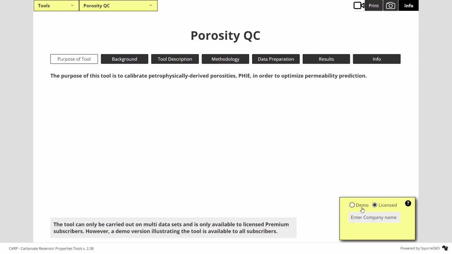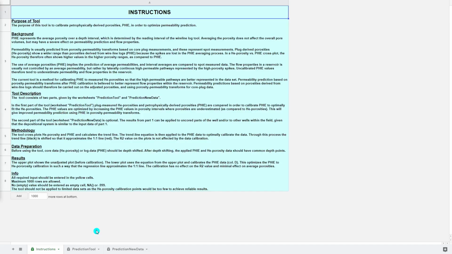A valid licensed company name has to be entered into the text box. We then press the Go button. The Multidata Entry tool opens in a new tab in your web browser. The first worksheet gives some introductory instructions. The tool consists of two parts given by the worksheet's Prediction Tools and Prediction New Data. The latter worksheet is optional. Let us go to the Prediction Tool worksheet.